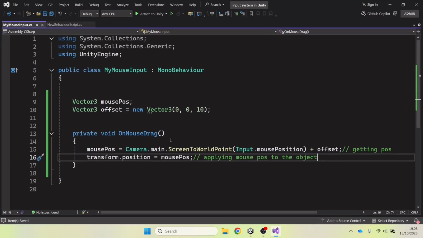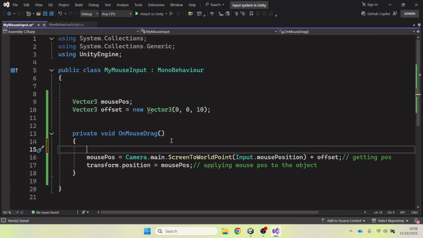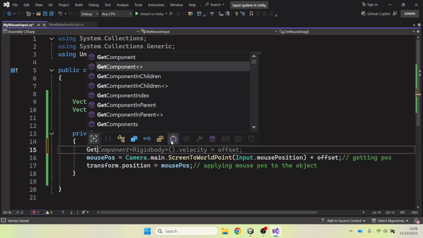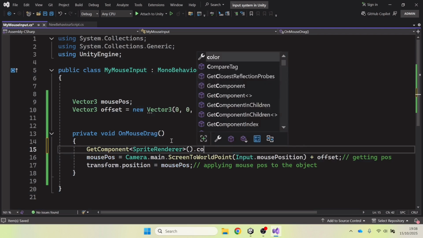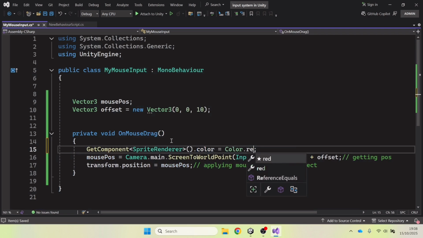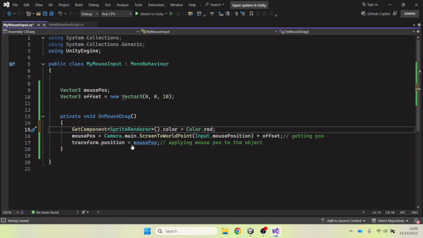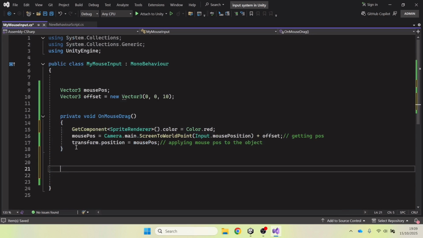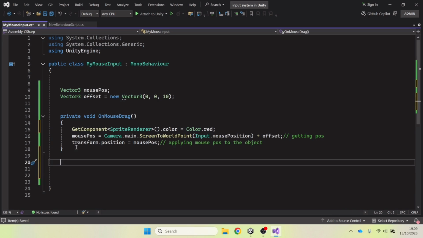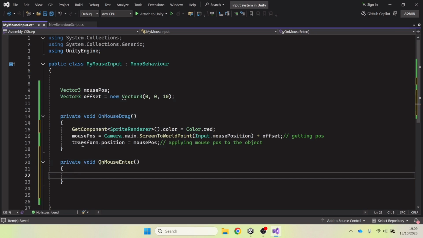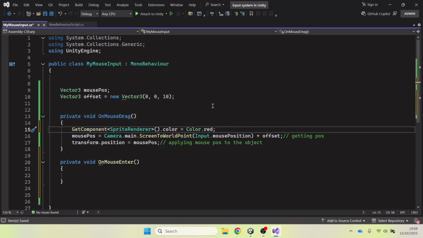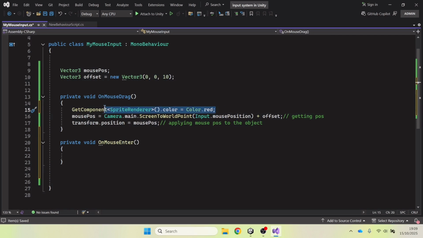So again, we can also maybe give it some color. So let's do get component, sprite renderer, and let's do color dot red when I'm moving it. In fact, let's do it this way. When I hover over the object, it's going to become red, and when I leave the object, it's going to become white again. So on mouse enter. So this is my hovering over function. I'm going to move this piece of code down right now.